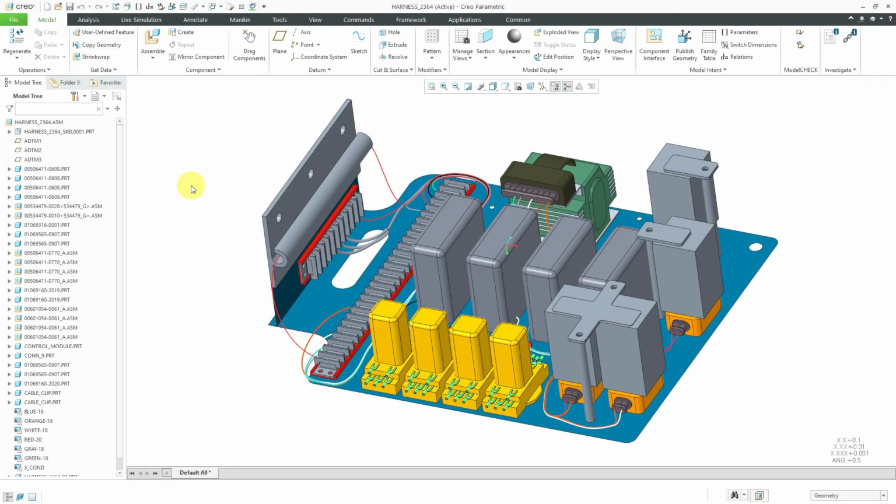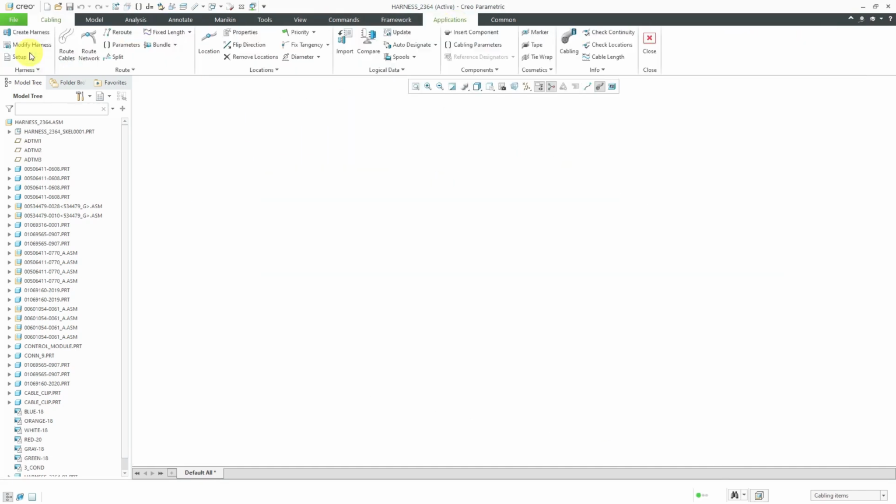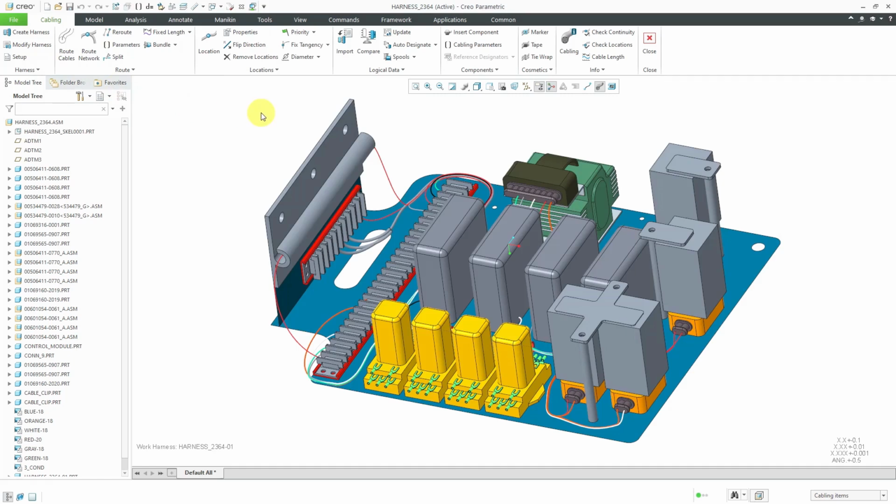In Creo Parametric cabling, you can add cosmetic features to your harness design, including tape, tie wrap, and markers. To do this, let's go to Applications and then Cabling. And when you're adding these different cosmetic features, two things I recommend.